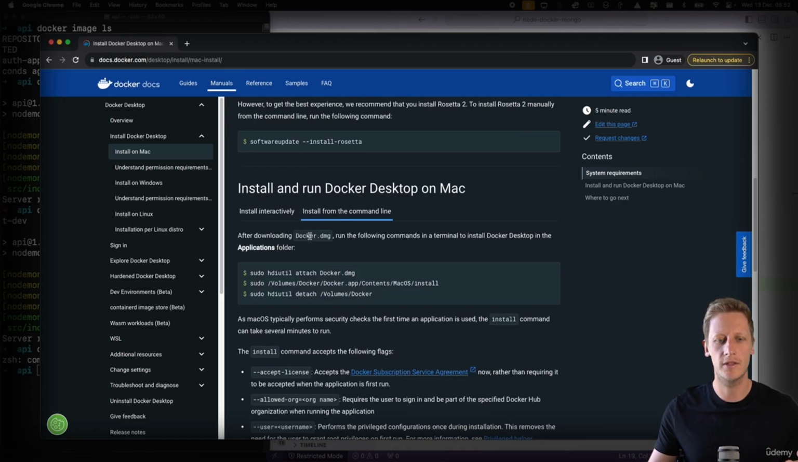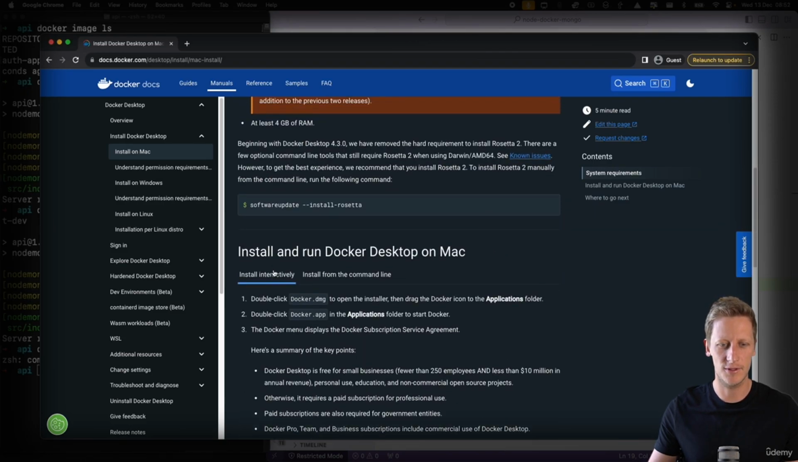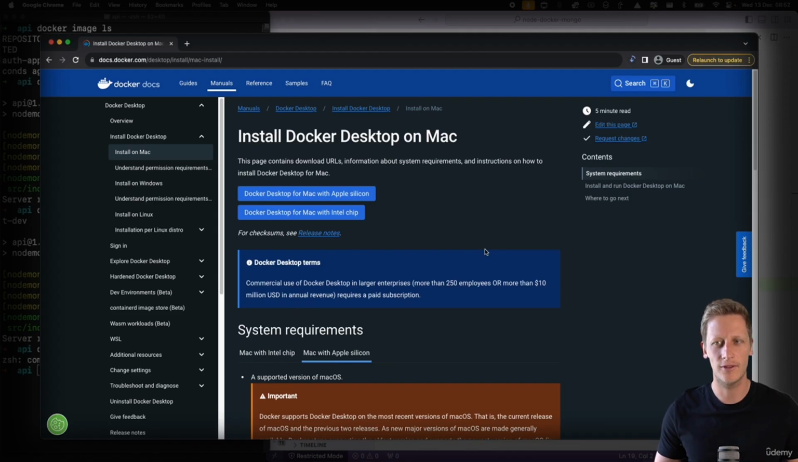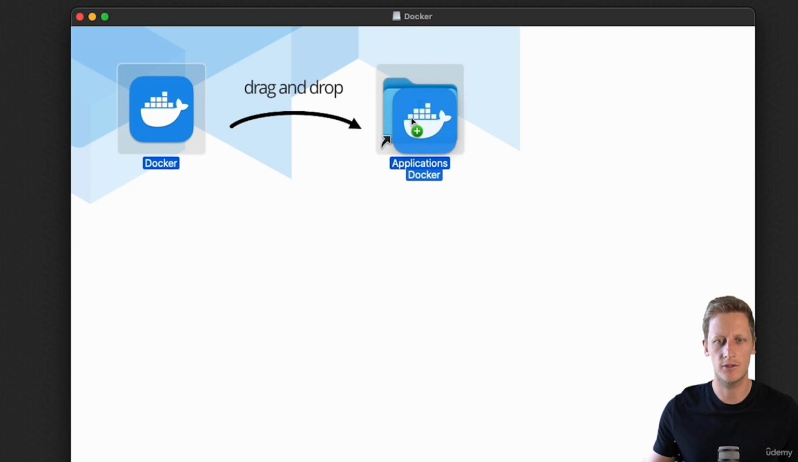Otherwise, once you've downloaded the DMG file, you can install this from the command line. The easy way to do this is just interactively, but obviously you can do this however you want. Just go ahead and download that DMG file. Once that is finished downloading, we can continue. Once the download for Docker has completed, you can double click on that .dmg file. You can just drag Docker into your Applications folder. And once that's done, you can click on Docker in your Applications to open up the application.